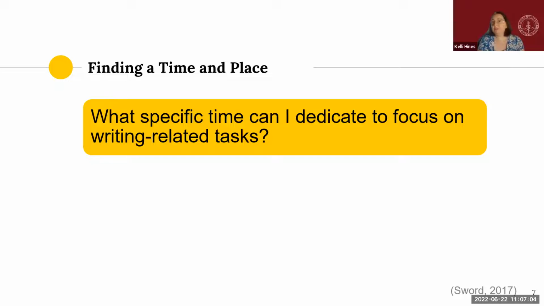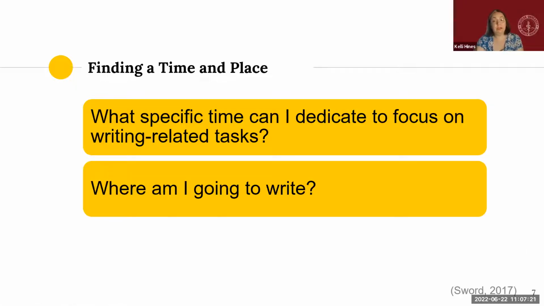So this might be a specific day. What's a time that you could put in your schedule? Maybe it's a specific day, maybe it's a particular time, maybe you want it every day or not, but what time can you set aside for it? And then where are you going to write?